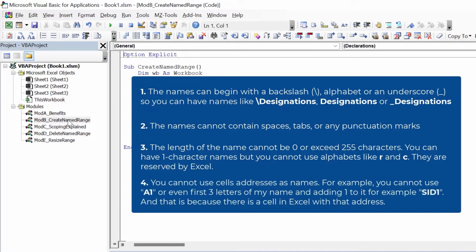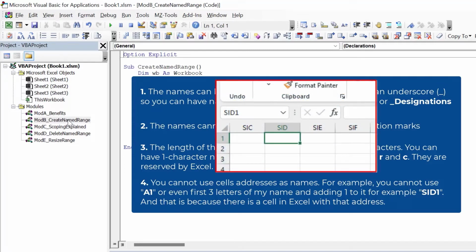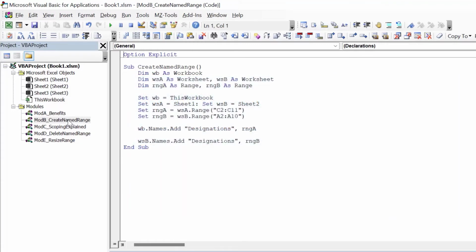Fourth, you cannot use cell addresses as names. For example, you cannot use A1, or the first three letters of my name and adding 1 to it, for example, Sid1. And that is because there is actually a cell in Excel with that address. So remember these 4 points when you are naming your range objects. Also, if you notice, I have WB here, which means that the scope of this name is at workbook level. And here I have WSB, which means that the scope of this name is at sheet 2 level. Let's run this and see what happens.